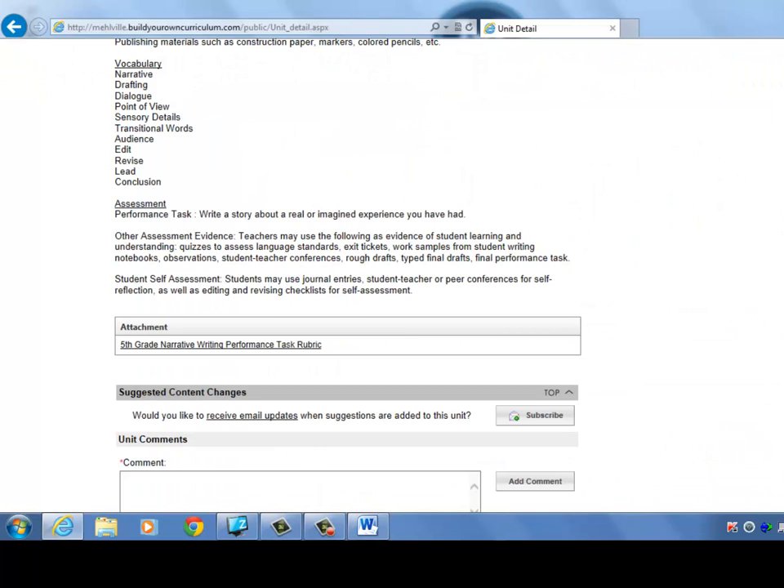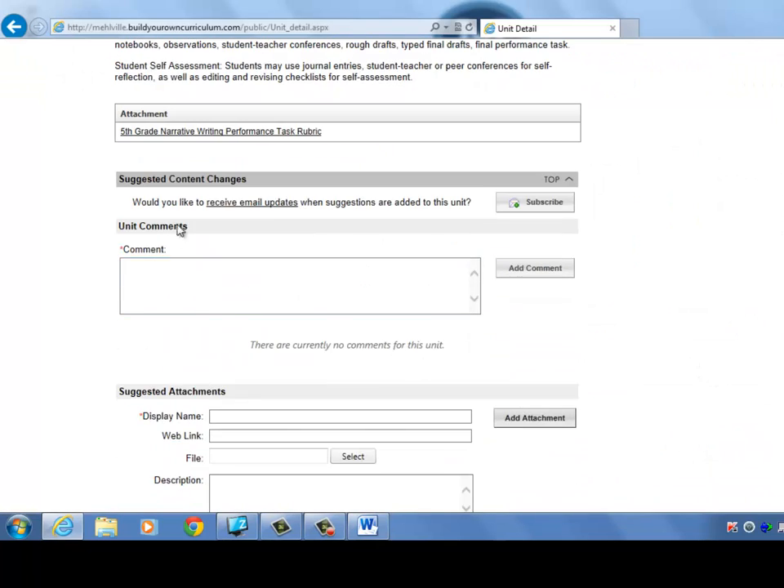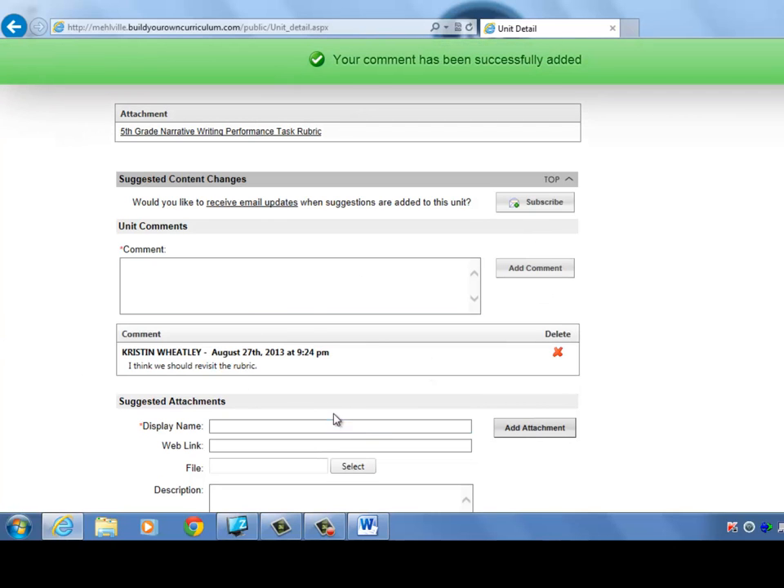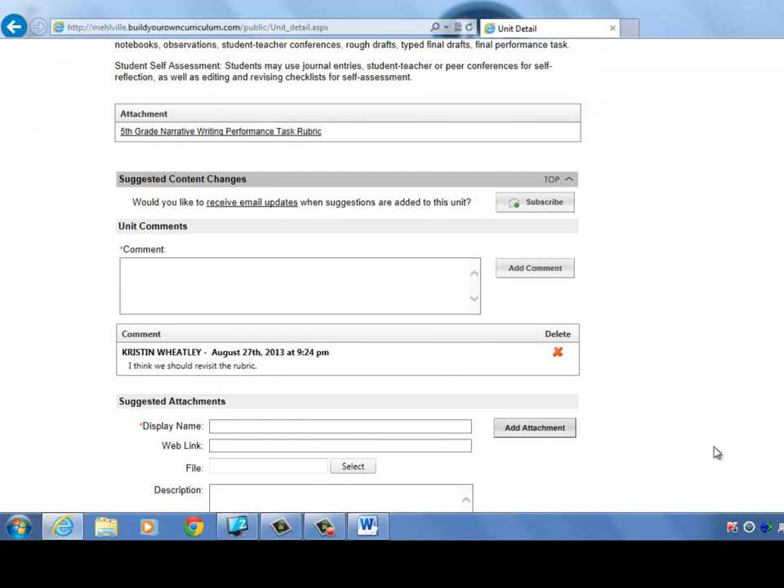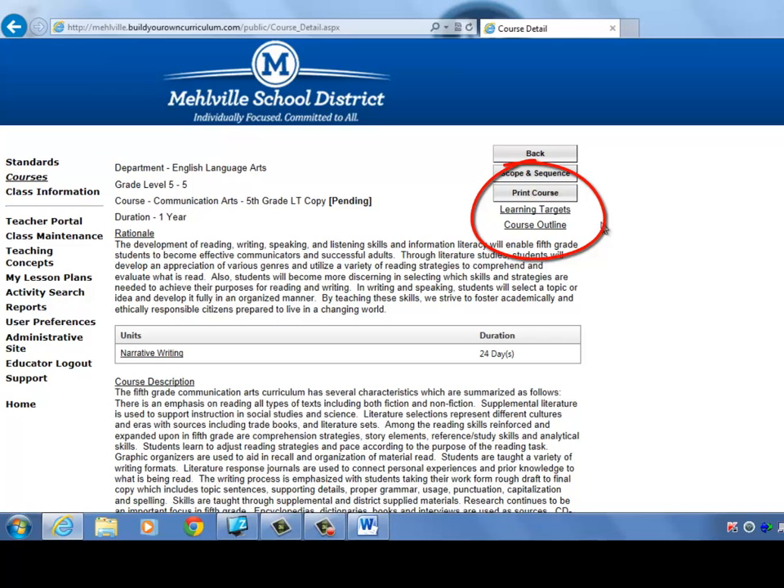You can also comment on a unit. By scrolling down, you can see what you want to add. I think we should revisit the rubric. And simply add comment. Your comment will be added underneath the comment box along with who wrote it and when they recorded that.